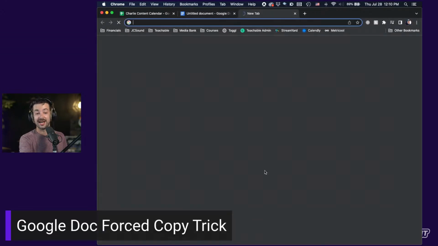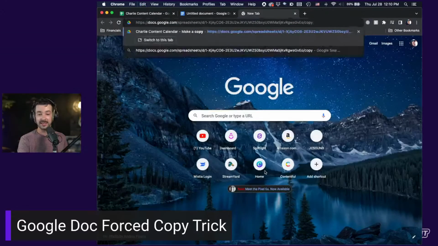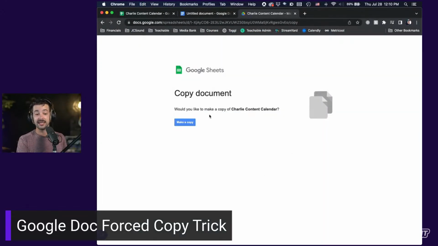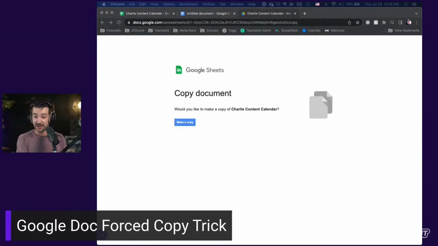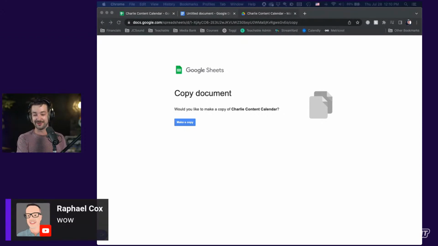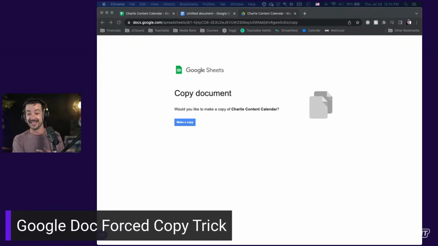But if I take the link where I changed the end edit to copy and click this, immediately it's going to say, do you want to copy this to your drive? So now you're able to share Google Documents in a way that immediately allows the other person to copy it over to their drive. You don't have to worry about any permissions. You don't have to worry about anything like that. You're giving them a copy versus giving them access to the one you're using. So super rad, super helpful, especially for lead magnets. I'm glad Raphael is following here. Yeah, wow. I know that one blew my mind.